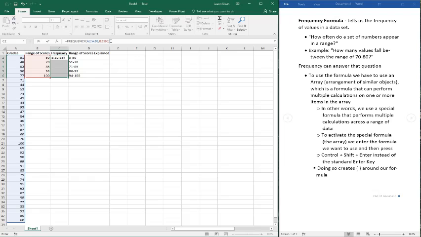The way an array works is it's a formula that can perform multiple calculations on one or more items in the array. So we're going to use an array on this frequency formula to determine the range of scores within our frequency. In other words, we use a special formula that performs multiple calculations across a range of data, off this range and this range. Now to activate an array in Excel, we have to use Control, Shift, and Enter instead of a regular Enter key. And what it's going to do is create a set of curly brackets around the formula.